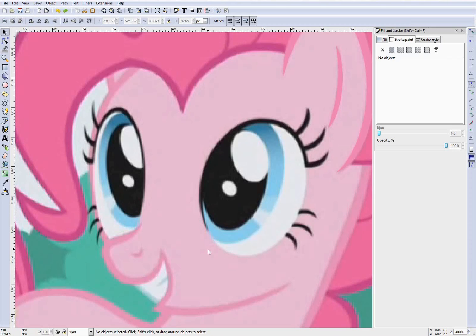Today we'll be vectoring eyes and eyelashes in part 2 of my tutorial series. Now, to actually work on eyes here, you could use the ellipse tool.